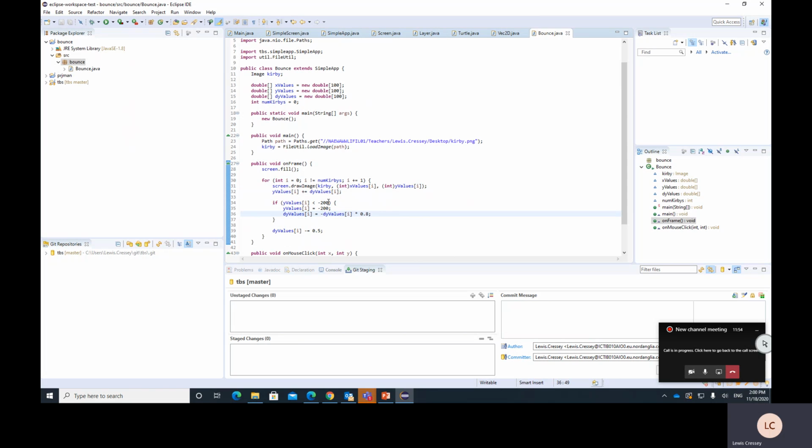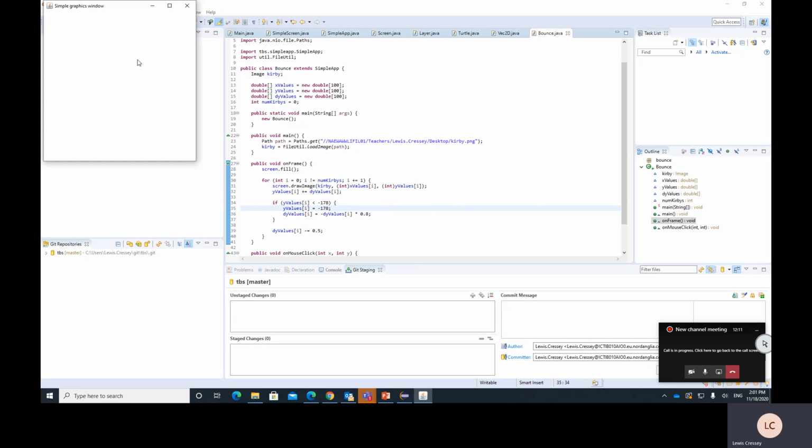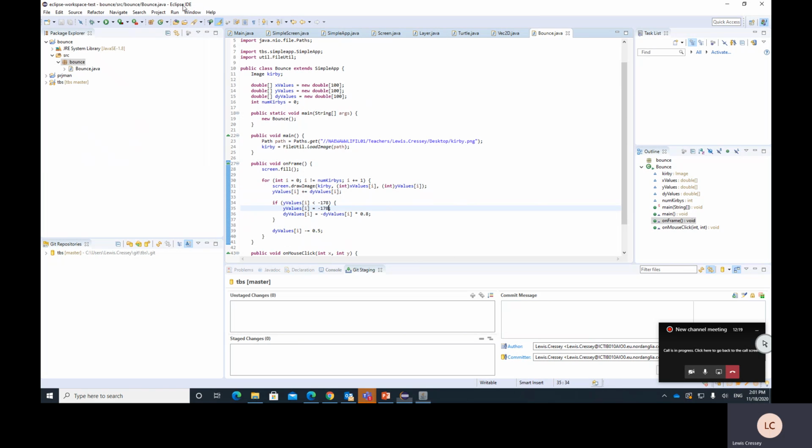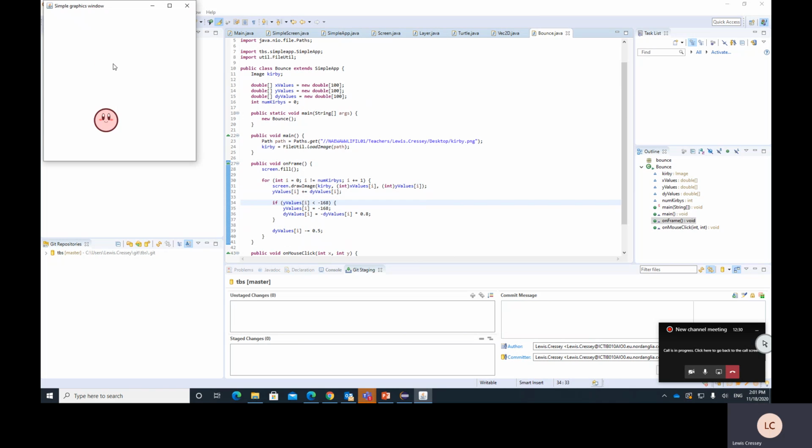Now, he's kind of half off the screen there, so I think I'm actually going to change this to, let's see, Kirby's radius is 32 pixels on my computer, so I'm going to make it 178. That should mean that Kirby will bounce when the bottom of Kirby hits the bottom of the screen. There we go. Oh, I'm a little bit off there. Maybe Kirby's a bit bigger than I thought. Oh, hold on, 178. Oh, I'm an idiot. Let's try 168.